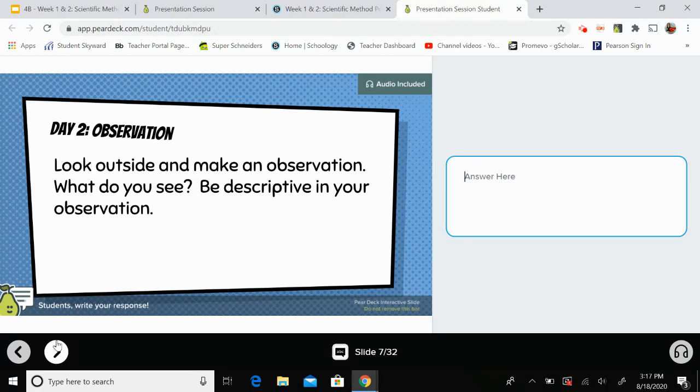So this is basically Pear Deck and how your kids are going to be navigating through science and social studies for the next 9 weeks. It's really easy to use once you get the hang of it.